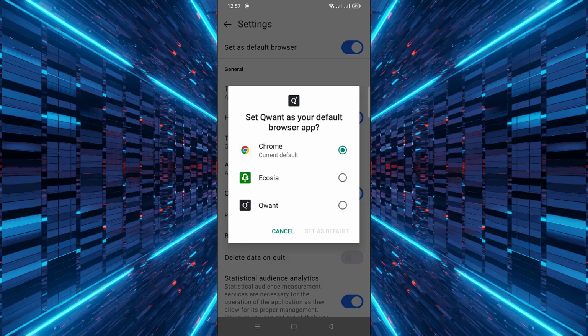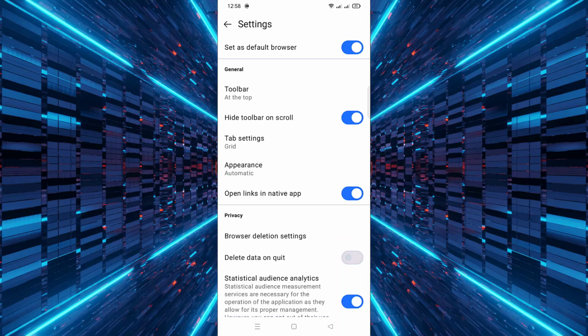Now, a prompt will appear. Next, choose Qwant from the list of available browsers. Finally, tap Set as Default to confirm your choice. You've now set Qwant as your default browser.